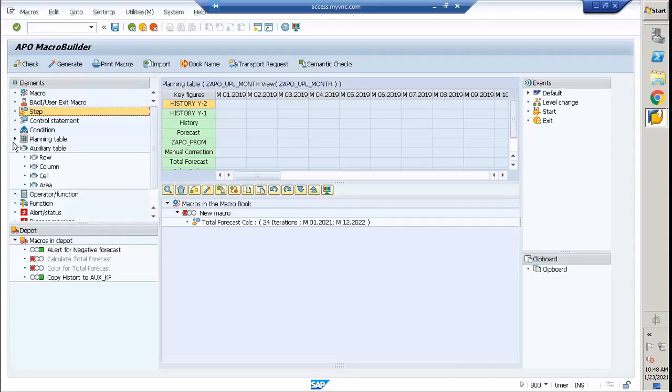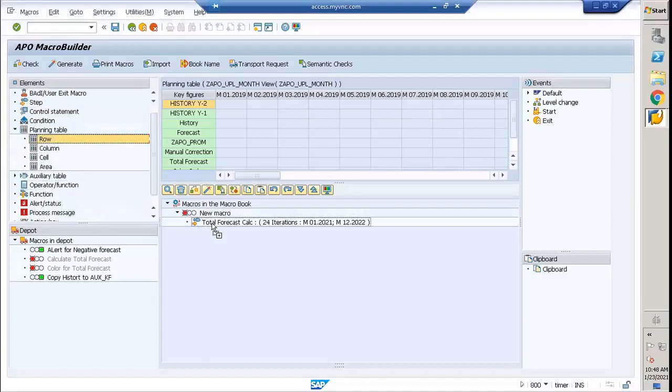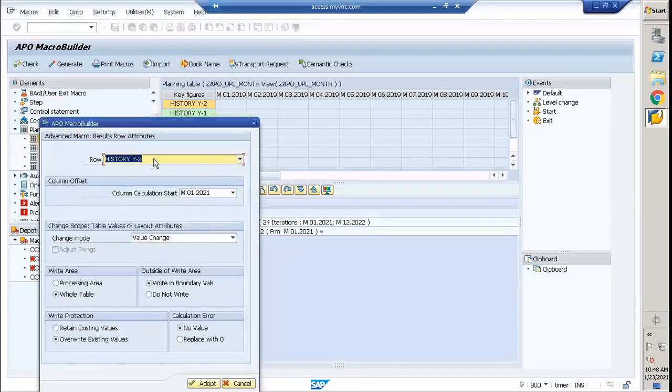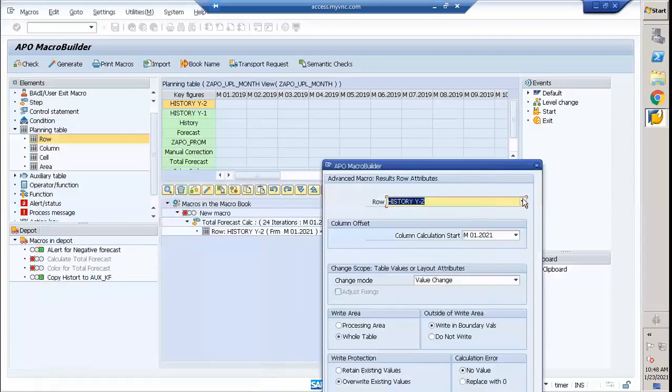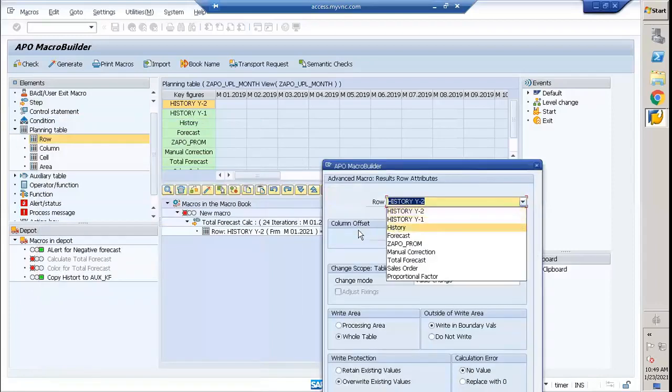Then next, the row. In the row itself, row is nothing but the key figures here. It will display the key figures automatically. If you select the row, here we get our default key figures which we created. The key figures are going to be displayed here.